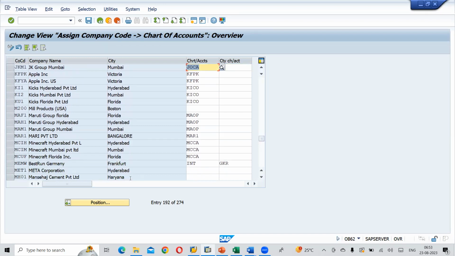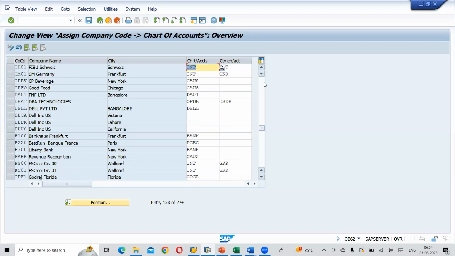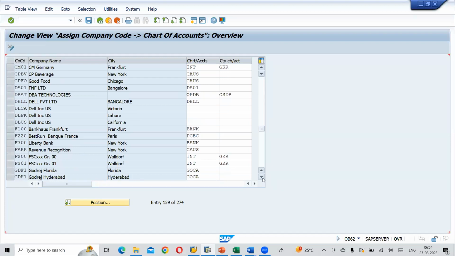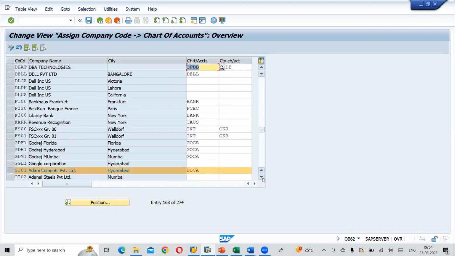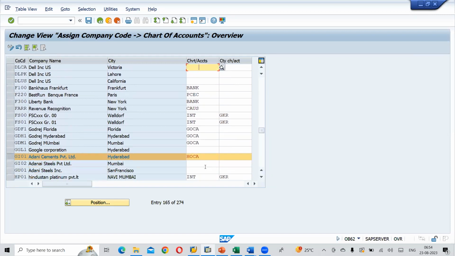See here, somebody has mentioned best run Germany. This is nothing but the SAP standard one. As I said earlier, in our training environment, SAP has provided company codes of its own for our guidance and practice purposes. By looking at that, we can learn SAP also. So here we won't select country specific. We select country specific only when we use the 1:1 methodology. So here again, Adani Steels, HOCA. So again, HOCA.